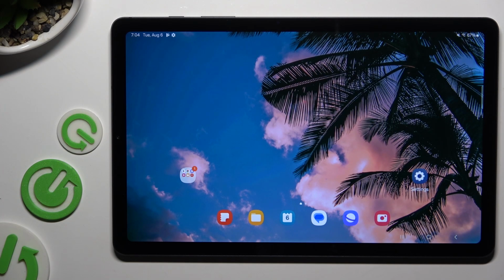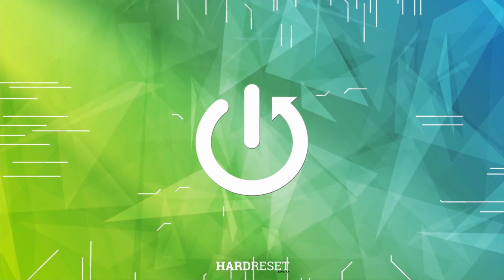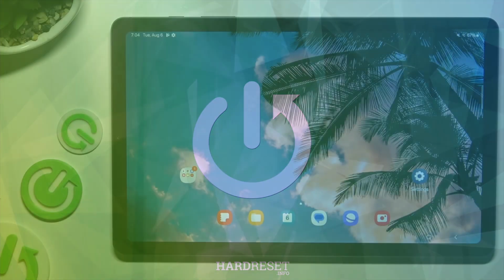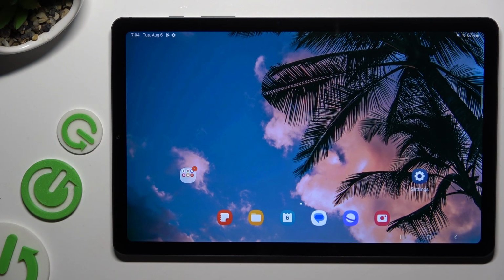In front of me is Samsung Galaxy Tab S6 Lite, and today I would like to show you how you can change font style. Begin by launching Settings.